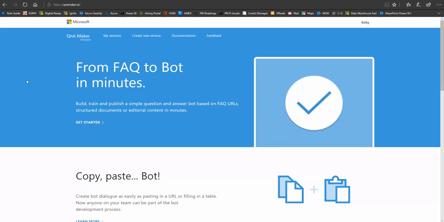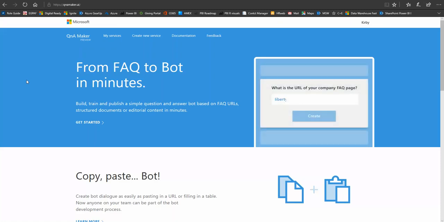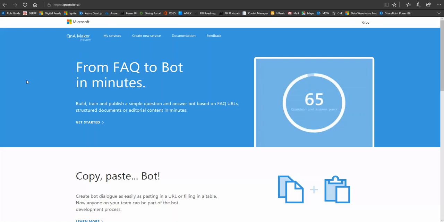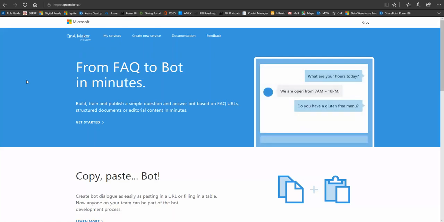Today we're going to talk about QnA Maker. So what is QnA Maker? QnA Maker uses Microsoft's bot framework to help you very easily create some bots from some things you already have, like some frequently asked questions.